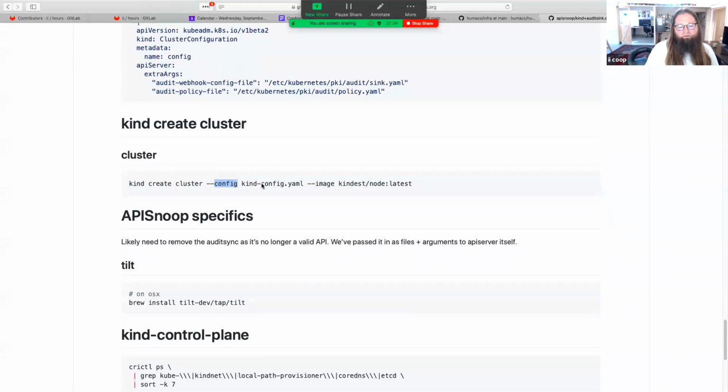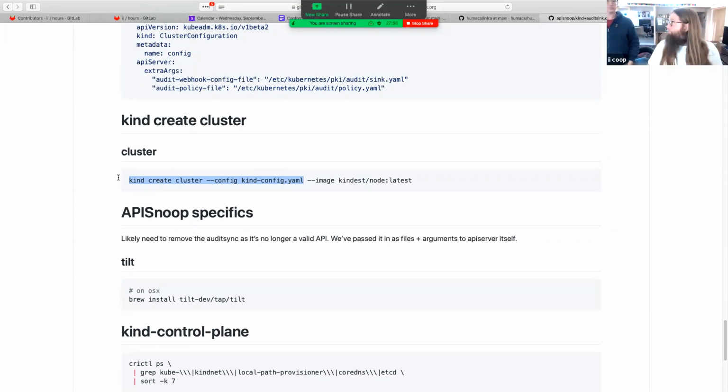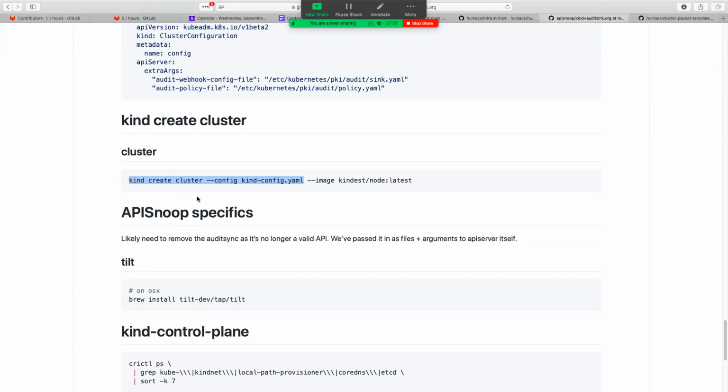So to create it, you just bring up your kube cluster: kind create cluster, with the kind config. And in this case we were trying to do it from source, but you could probably do it using the latest version just by running that command. So all you need locally is kind and this kind config YAML. Okay, thank you.